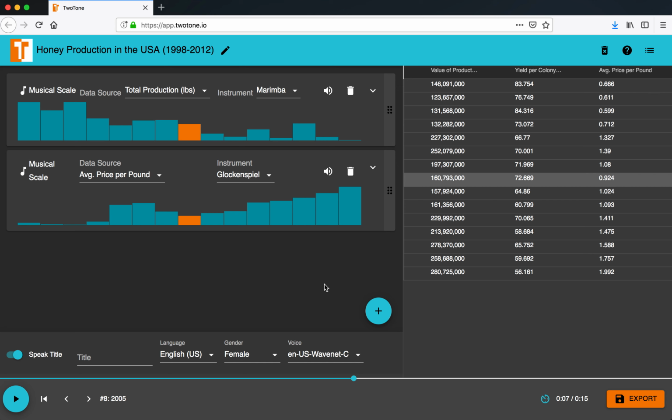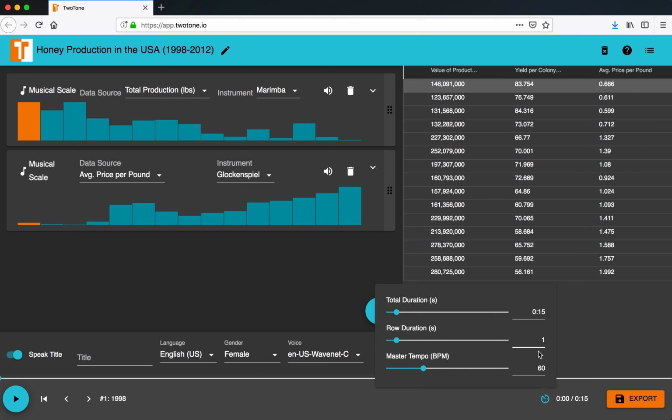There are a couple of last general options that we can try. So one is to adjust the duration. This is 15 rows of data and 1 row of data per second for 15 seconds. We can adjust, it's all one value. We can adjust either the total duration or the single row duration, or adjust the tempo depending on what kind of target length and speed of playback you want.